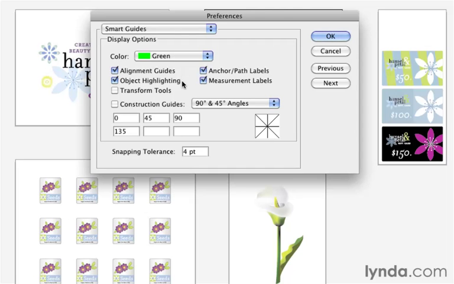Object highlighting is like we've seen before, where when you move your cursor over objects, that path becomes highlighted. It can certainly be helpful when you have very complex art and you want to make sure that what you're about to click on is the piece of art that you're trying to select. However, if you don't want that setting turned on, just simply uncheck this box.